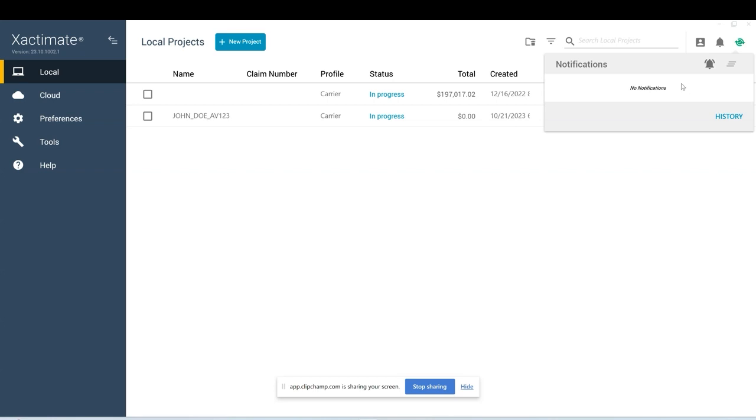Notifications. This is when you're with a big carrier and you have to order your Eagle View or your Hover reports. Whenever they come through, you'll get notified right there. Then this right here is showing any updates that you may have.